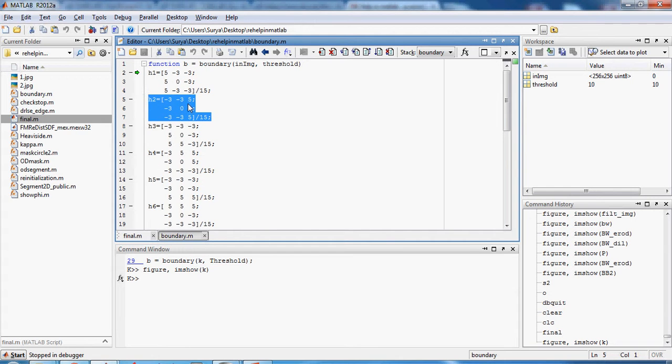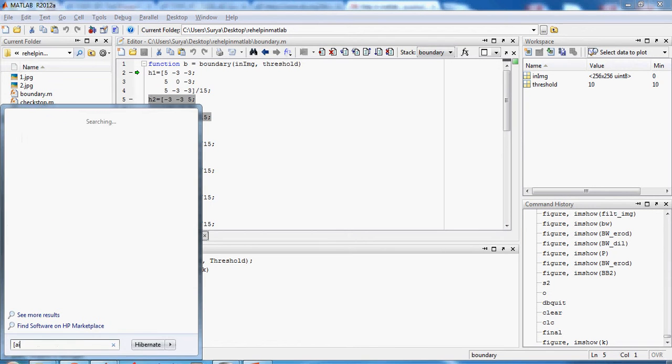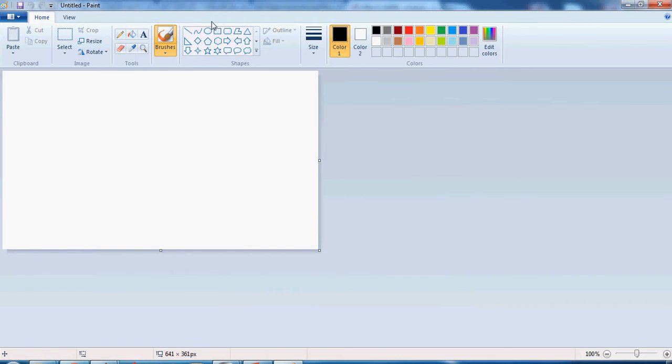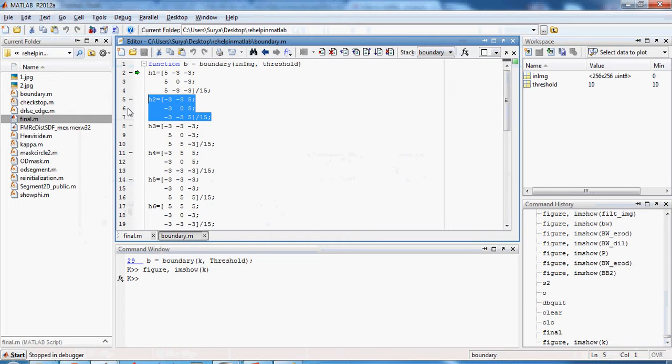And let us look at this function. It's minus 3 and pi. So this would also give the gradient in the x direction, but in the opposite direction. Let me just show it to you. I'll just open Paint. So the first function calculates the gradient in this direction, and the second function calculates the gradient in this direction.